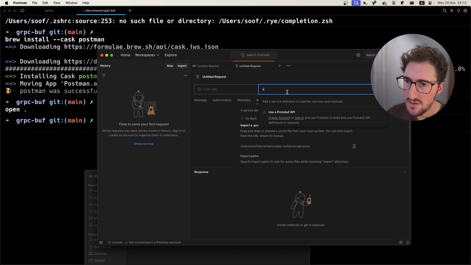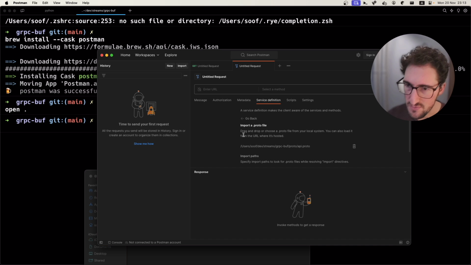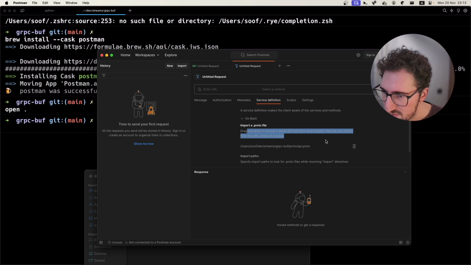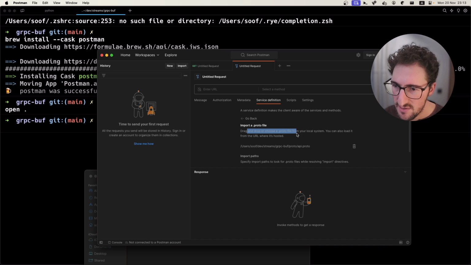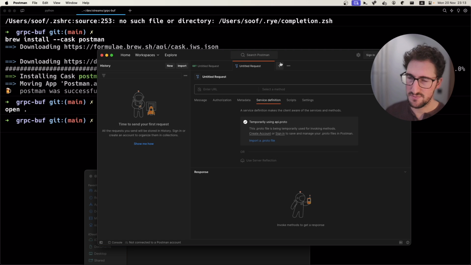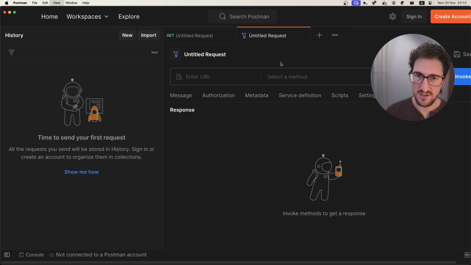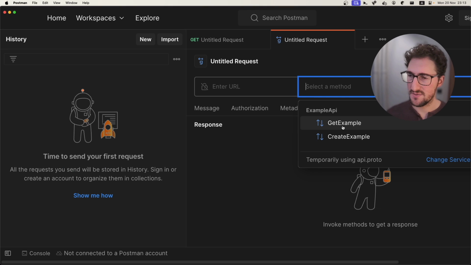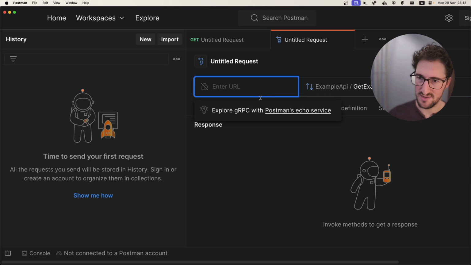And why is it not working? Drag and drop a proto file from your local system. You can also load it from a URL that's shortened. Import. Oh, so it's just bad UI. Bad UI. Okay. Select method. Get example. Okay, nice.